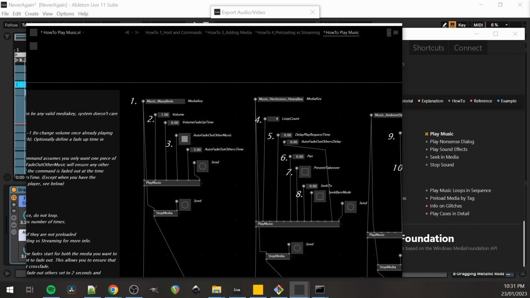The usual way it gets between pieces of music is with this option that's on by default, auto fade out others, and there's a time that's there as well. So what does it look like when you hit play? So you can hear, as soon as I play the other one, it starts fading out the one that's already playing. You can also add delay parameters and a fade up time to the media that you're triggering. These parameters combine to give you control of the crossfade.